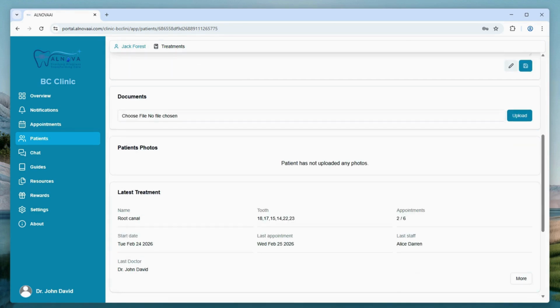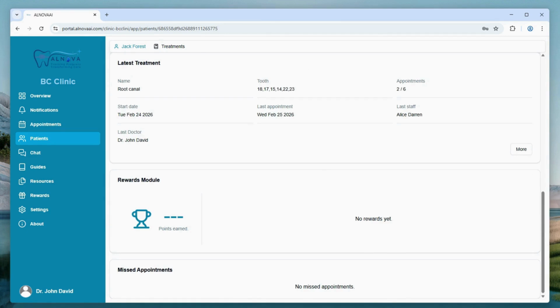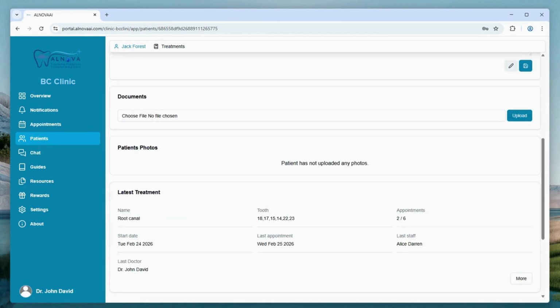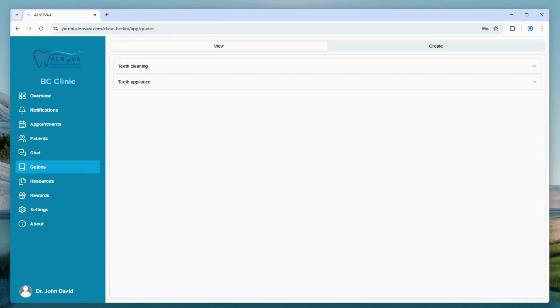in the patient profile. You can also view the latest treatment information from the patient profile and click More to review previous treatments. If the patient has rewards or missed appointments, that information will also be shown in the patient profile. At any time, you can click the Patients tab to return to the full patient list and open other patient records.